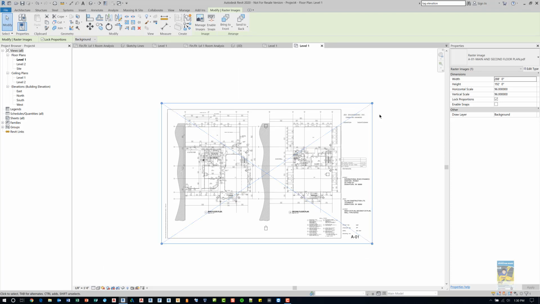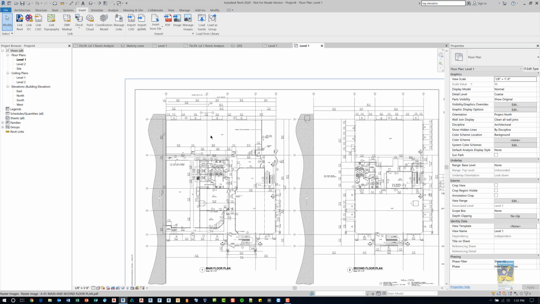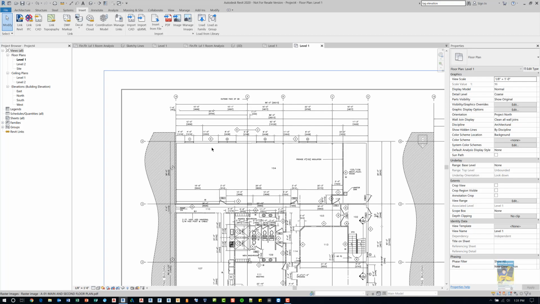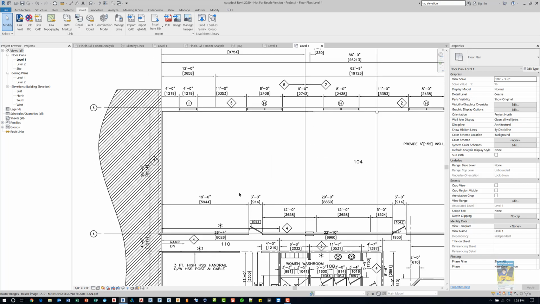I have it selected, and you'll see over here under the properties, it has a width and a height, and it has a horizontal and a vertical scale, and the proportions are locked. Typically, when we bring a PDF file into, say, AutoCAD, we have to double check the scale in the vertical and the horizontal. So you would want to do the same thing here as well. Let's go ahead and zoom into an area.